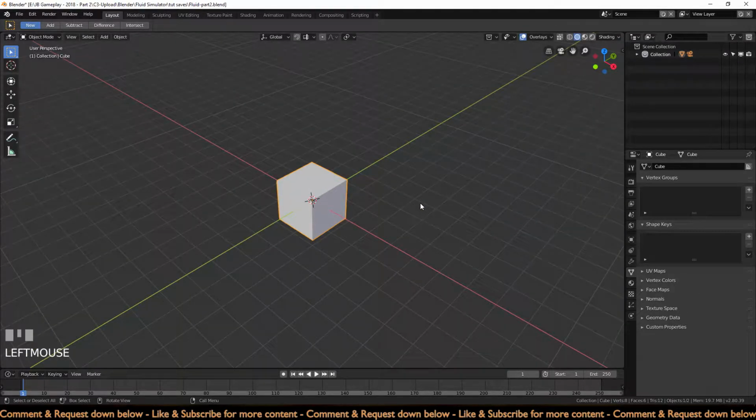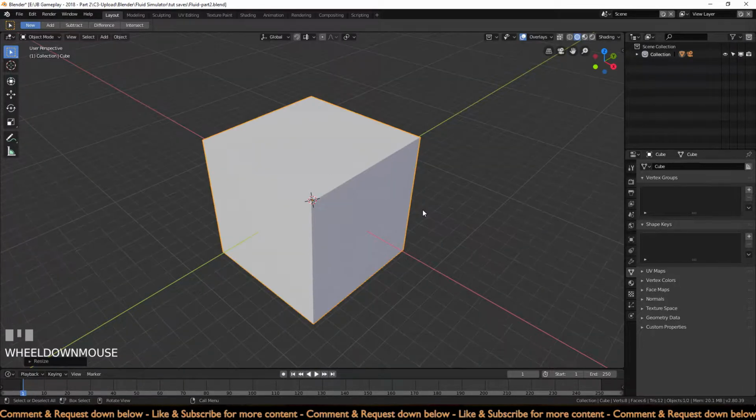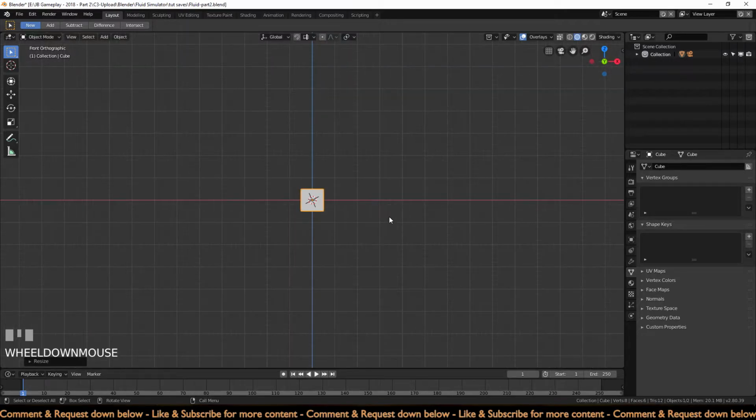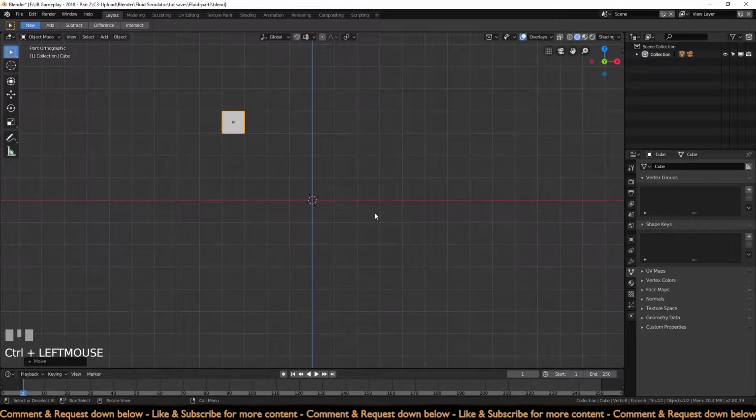Now let's select this cube, we're going to size it with S and then type in 5. And from the front view with numpad 1, I'm just going to place it down here. We're going to change some things later on.